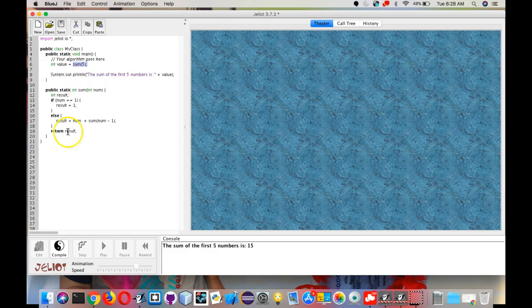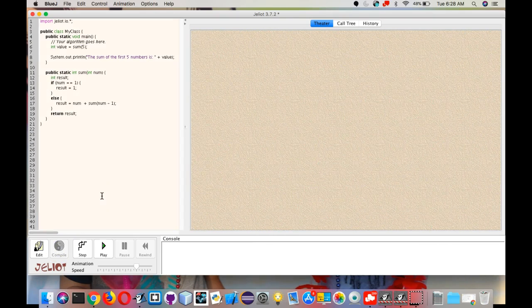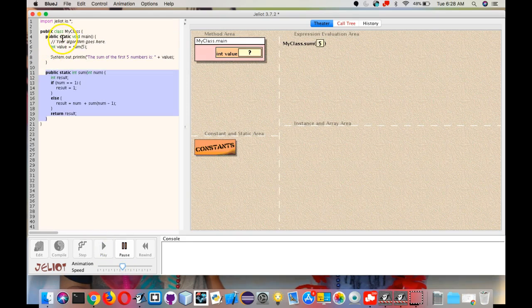So we're actually going to give it a value of 5. 5 is going to go in, and it's going to go through our recursive call. So we're going to try to compile this. You can see this stage over here, I guess they call it the theater, and it's going to run through our code. As we run this, we'll see it's going to create our main method.